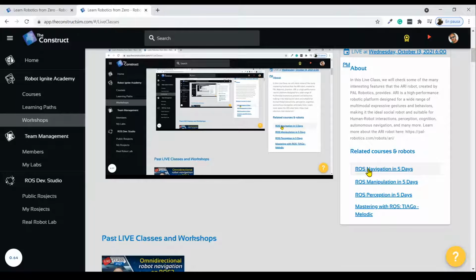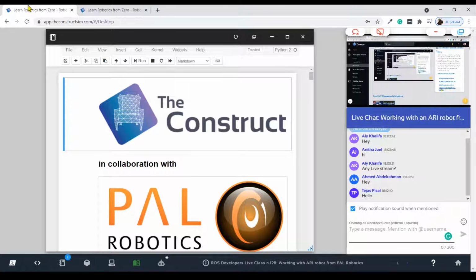Especially for this one, we are going to be applying, as I have said, three of the most important fields in robotics and in ROS, which are perception, manipulation, and navigation. Also, let me remind you that we have another course about another robot from PAL Robotics, which is Tiago. Also a super cool robot, so you can check all these courses here in the academy. Let me come back here.